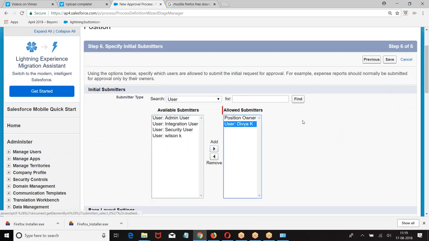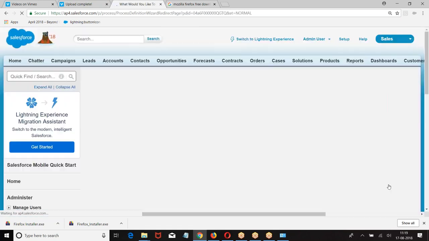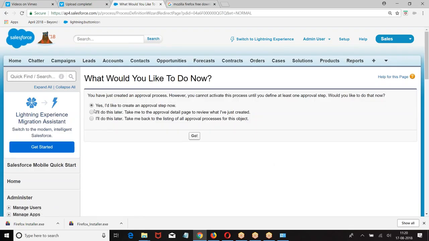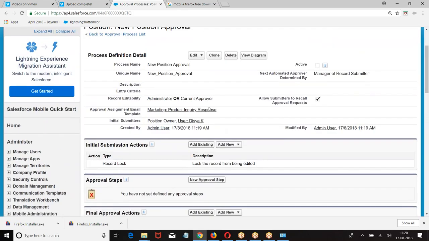Divya can submit the record. These are all approval steps. So when you submit, the record will go to the manager. Whose manager? Divya's manager. Now, this is the process.